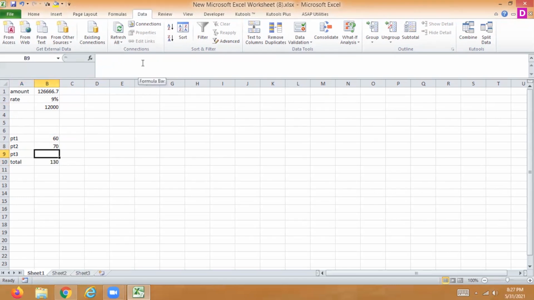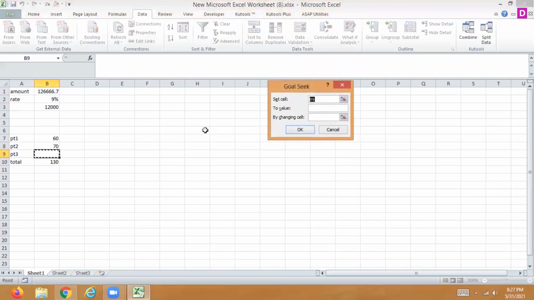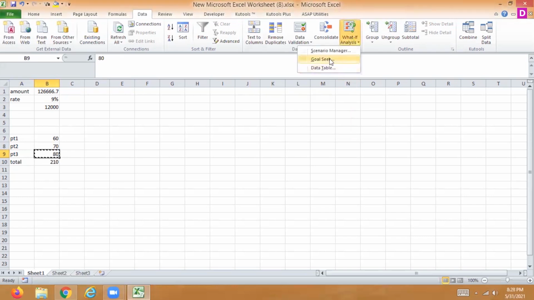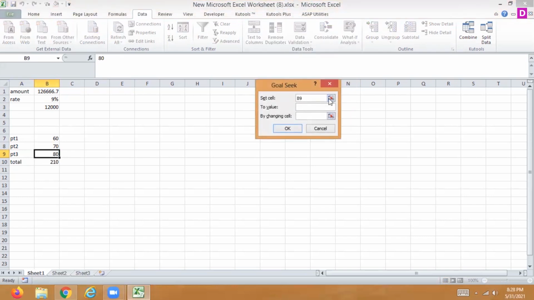For example, goal seek is required only and only for a formula. If you have a formula, goal seek works. If I go to What-If Analysis and Goal Seek, the value is set by changing B9, because B10 has a formula. This value is 210. If this value is 80, then this percentage value is this one. If I am giving this value point-wise, then what can I do? I am changing this value, B10; B10 has a formula.